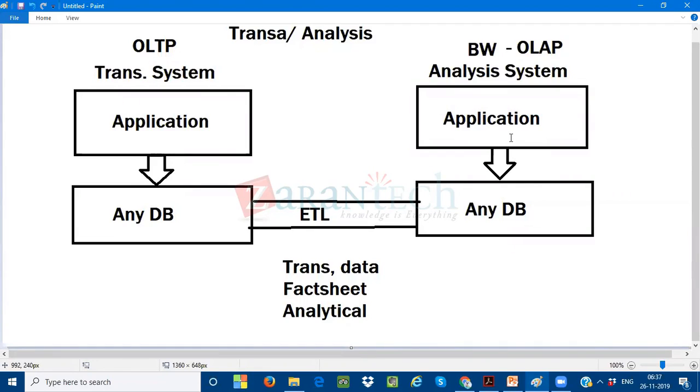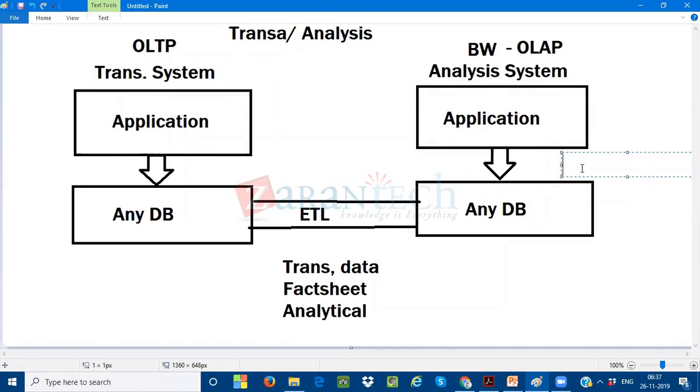So in 2009 and 2010, SAP brought out one tool called BWA, Business Warehouse Accelerators. We call them accelerators. What do you mean by accelerators? It is speed. It is the speed to improve the performance of extracting the data from the database. So they introduced the tool called BWA, Business Warehouse Accelerators.